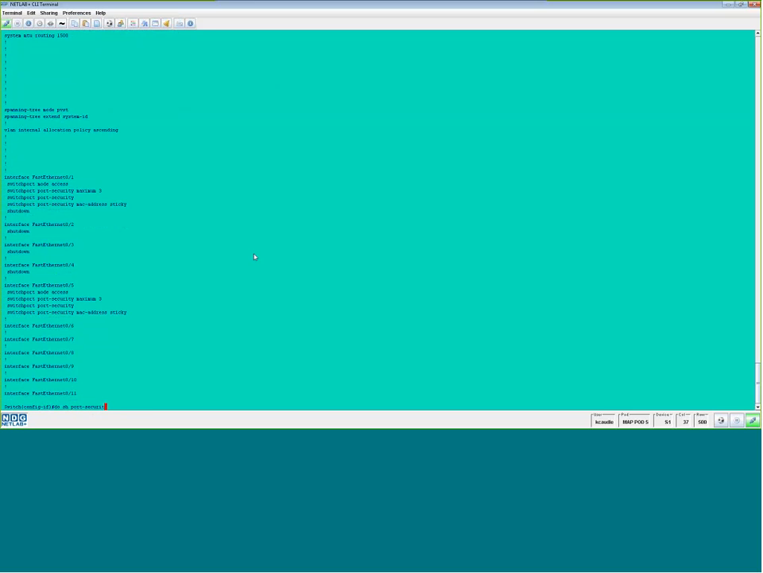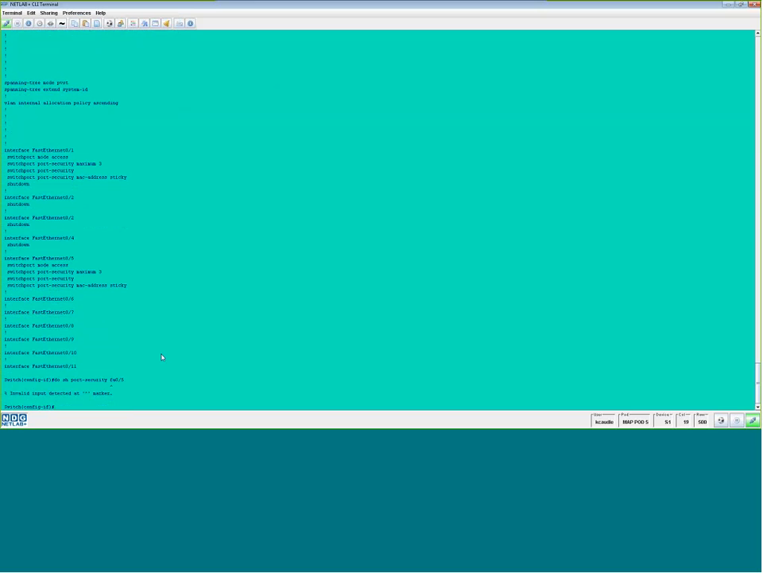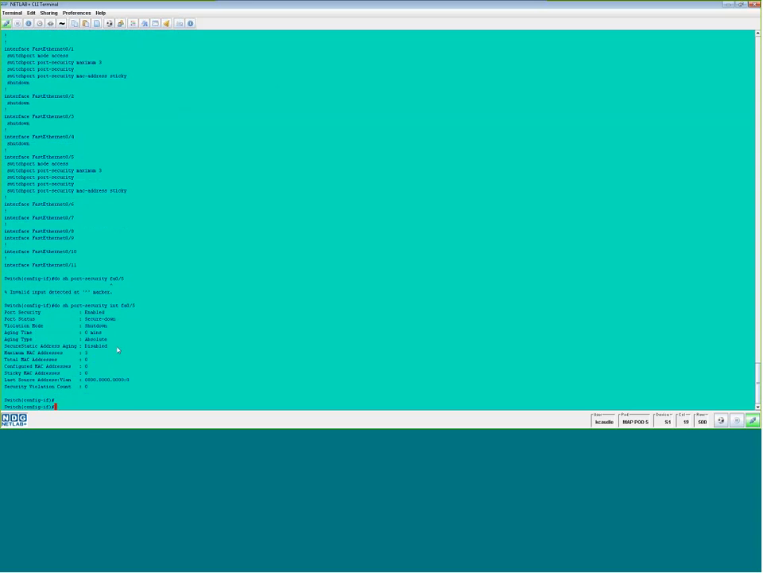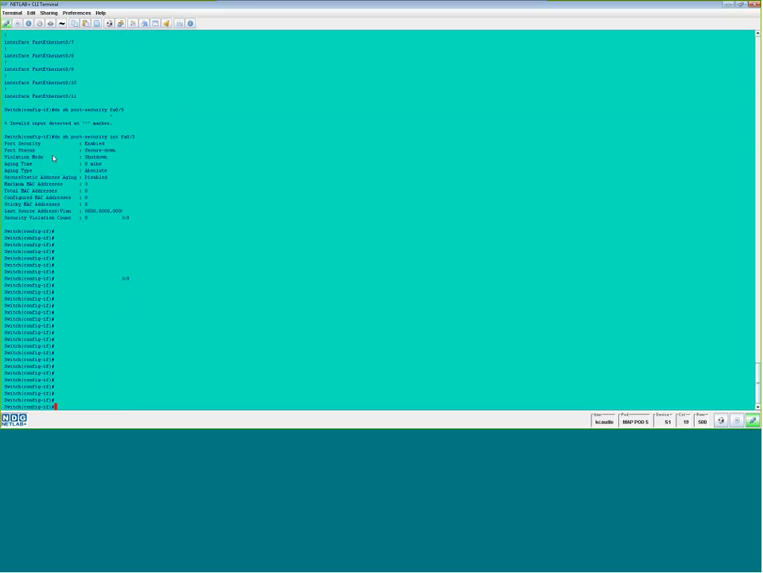Can't type. FA05, int FA05. And you can see now that it's enabled. And that command will also show you whether or not it's enabled. So if I turn it off, you can do this command and it will show you whether or not it's enabled.